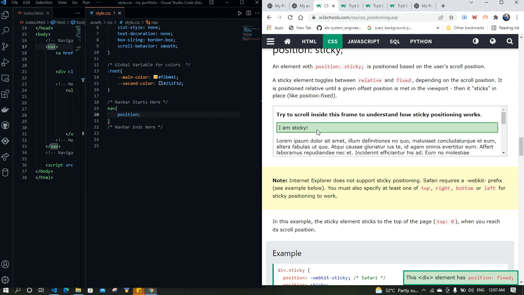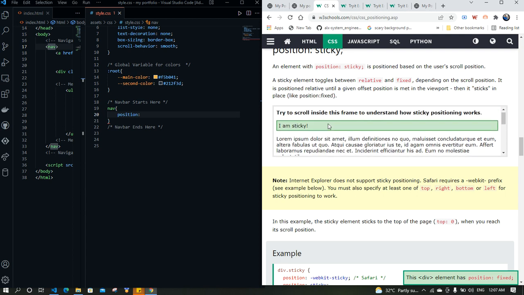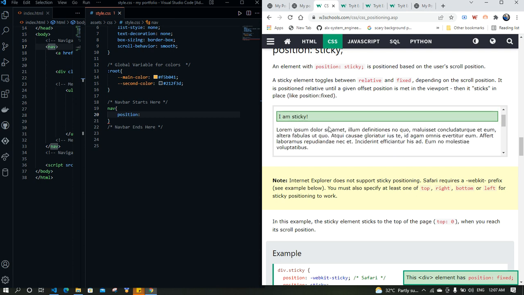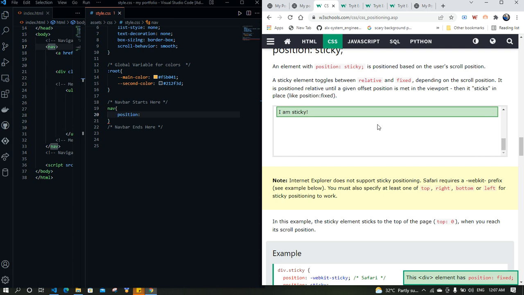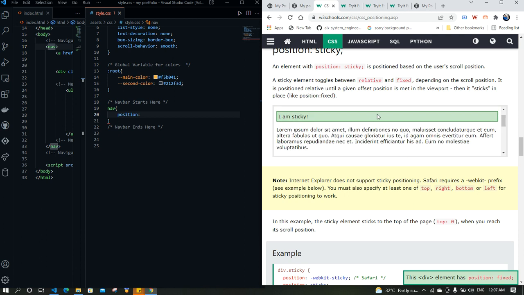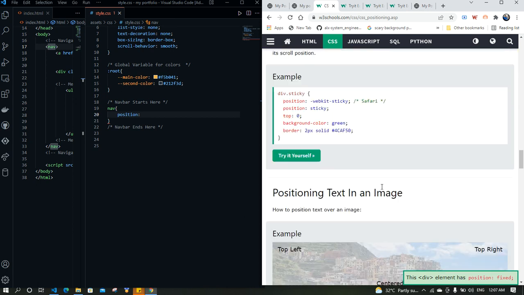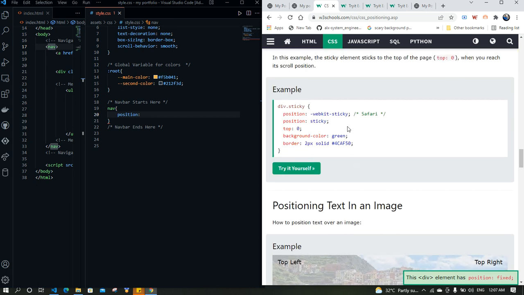Let's see sticky. You can see what happens to sticky. Sticky is positioned based on the user's scroll position. So sticky is always like this. But when I scroll down, then it sticks to the top. It moves when I'm scrolling normally, but when that element touches the top, it sticks there. So see the way the fixed works.